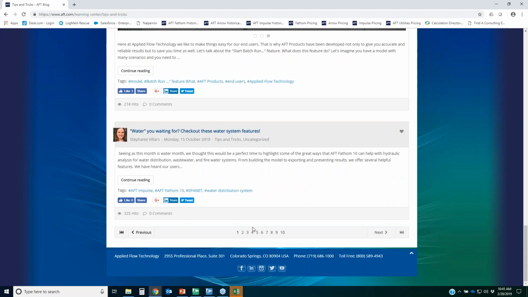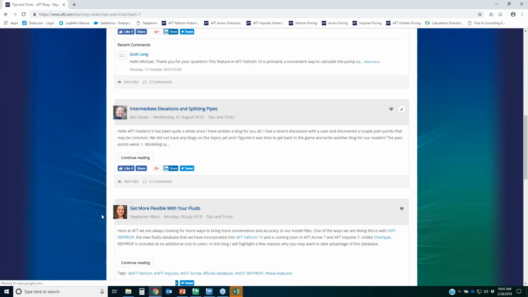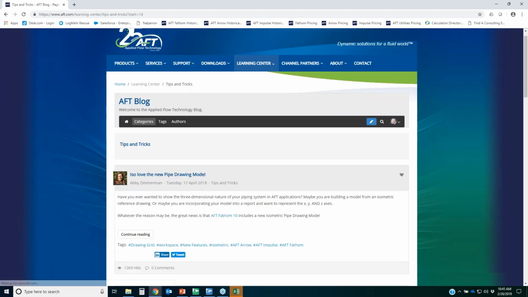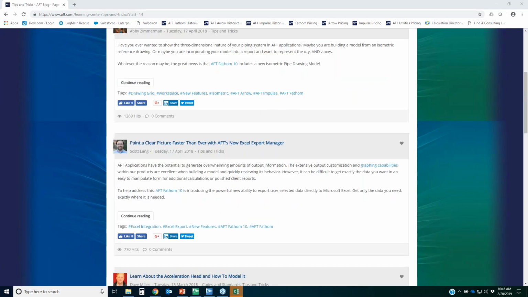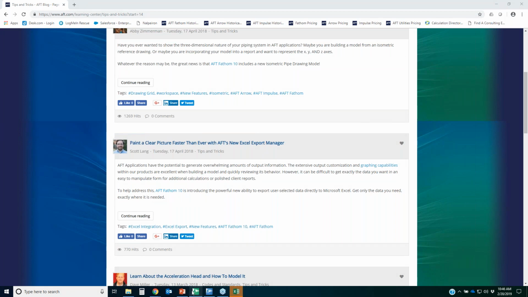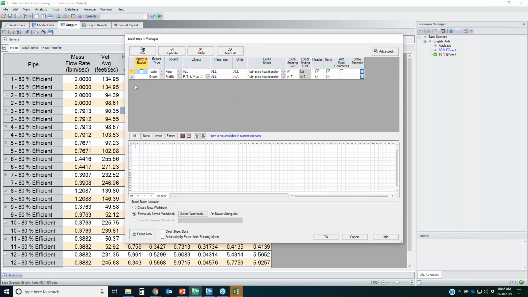So if you go down here to page 2 or 3, there's a really important blog article that I want to highlight. It looks like if you were to look at this today, it's on page 3. This is the blog article that I want to highlight, the new AFT Excel Export Manager. If you were to read that blog article, it would show you how you can set up the Excel Export Manager to automatically export any number of results to a spreadsheet for you. That way you can go right into Excel. And so if you read that blog, it'll tell you how to set this up.